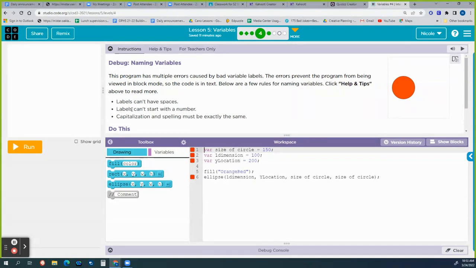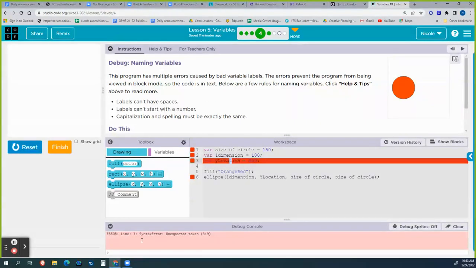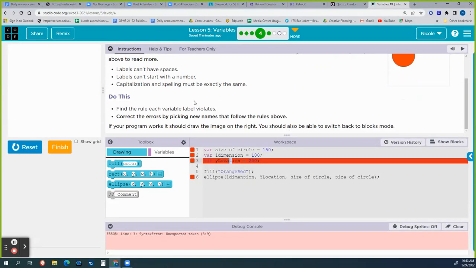All right, so labels can't have spaces. Variable labels can't start with a number. Capitalization and spelling must be exactly the same. Awesome. All right, so let's see what we have to actually do. Because this is what I'm trying to make, and if I hit run, the program just doesn't even run. I get an error message. Find the rule each variable label violates. Correct the errors. Okay, cool.